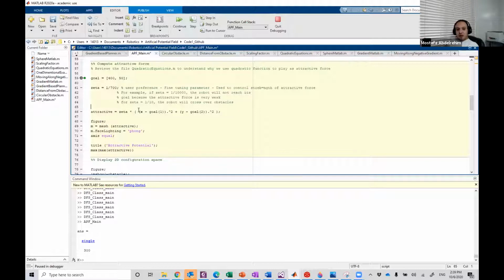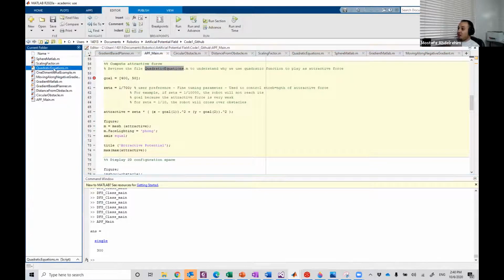Just very similar to the 1D example, okay? We said that in the 1D example, the attraction force F was equal to a constant, which is zeta, multiplied by x minus g, the goal location in x. Now it is very similar. We still have a quadratic equation, but this quadratic equation is actually a function in 2D. So let's do that in a separate file. Let's open up this file called the quadratic function.